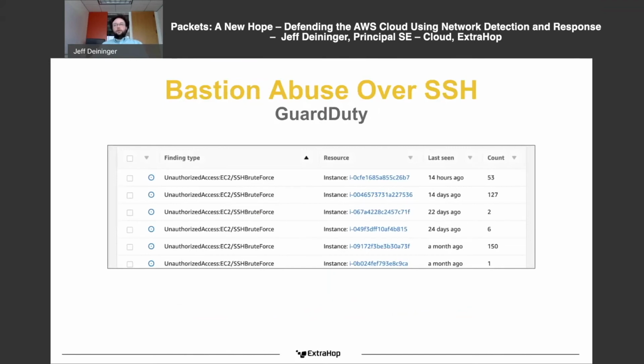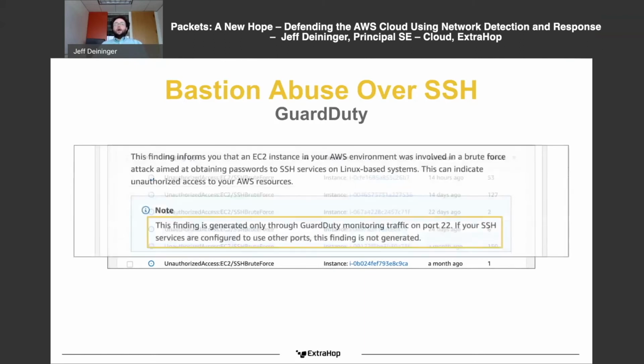Now, these can be pretty scary. Here GuardDuty is flagging some attempts to access these AWS EC2 instances over SSH. And we know that GuardDuty is looking at SSH because it tells us that this is why the finding was generated. But there's this interesting note here that if your SSH services are using other ports, you don't get a finding at all. And this is highly problematic for defenders, right?